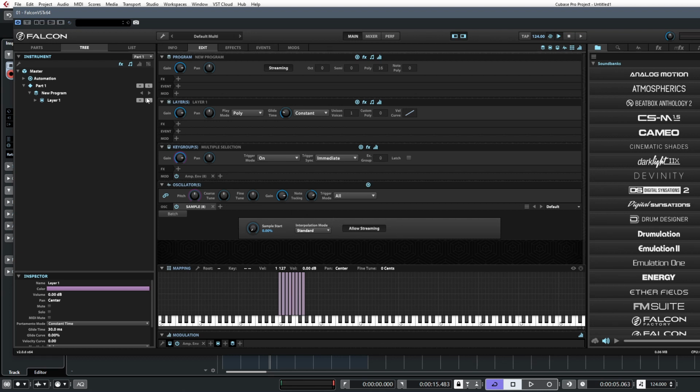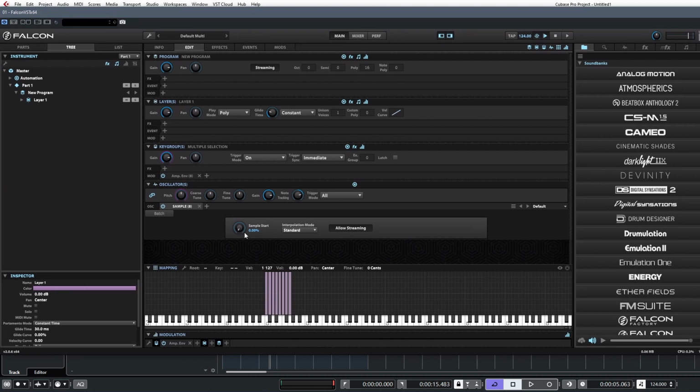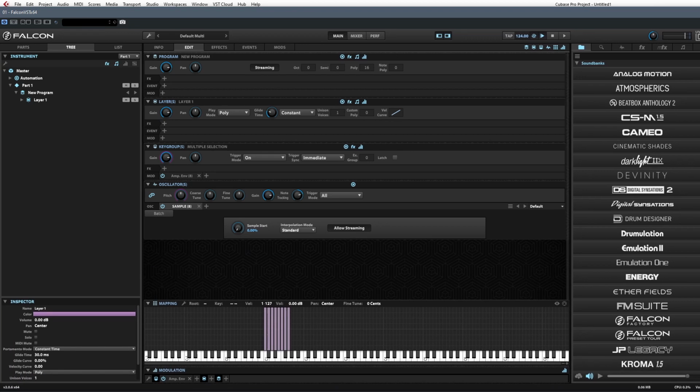But before we do any filtering or anything like that, I kind of want to get a sequence in here. So we're going to use the new Euclidean sequencer, the drum sequencer for Falcon. And we're going to do that in the event section over here. In the layer section, we're going to load up a new event and a script processor. And let's grab the Euclidean drum sequencer.